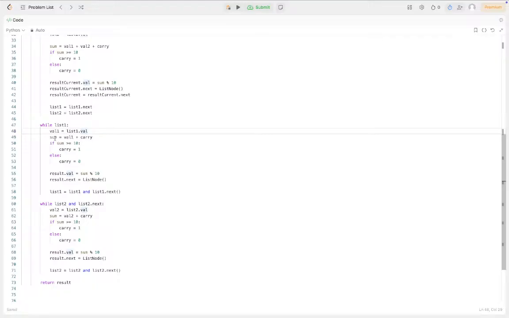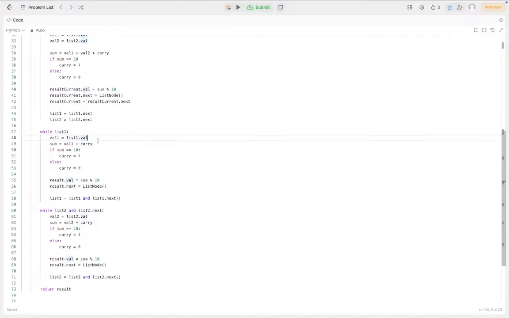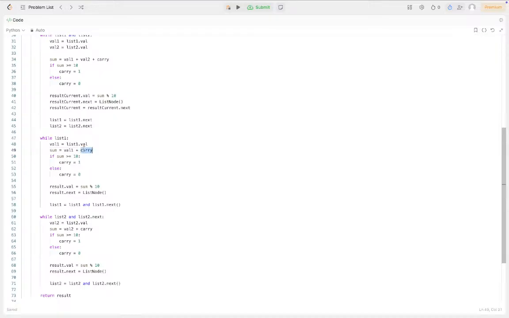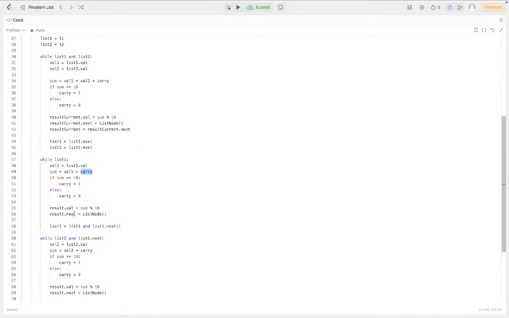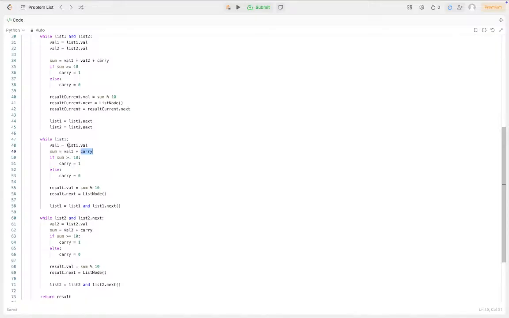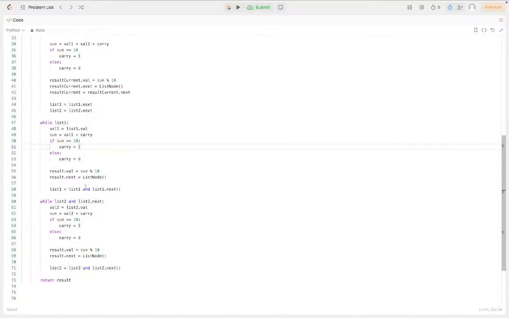So value one is list one.value. Sum is value one plus carry. So the carry may be from the previous element. So we'll add the carry from the previous sum of the first two elements. Now if either list one or list two has elements, so if list one has elements, list one will take the value of list one, sum the carry and value. If sum is greater than or equal to 10, the carry is 1, else carry is 0. Then we should replace this logic with this one.